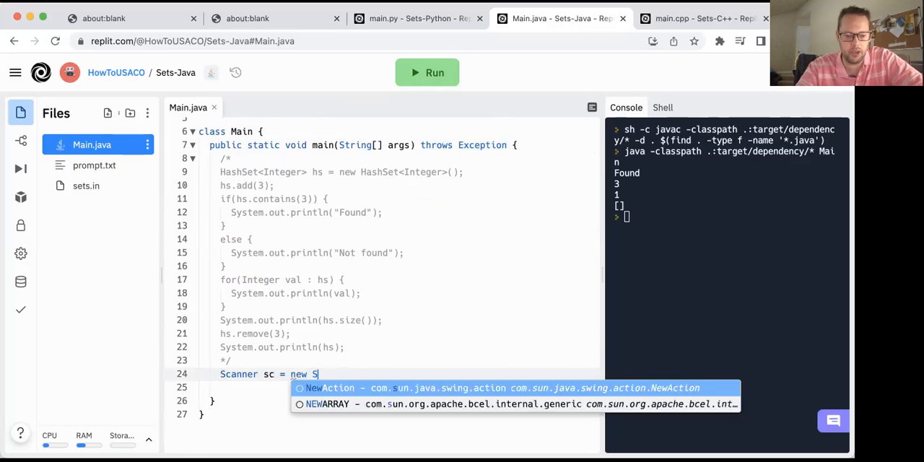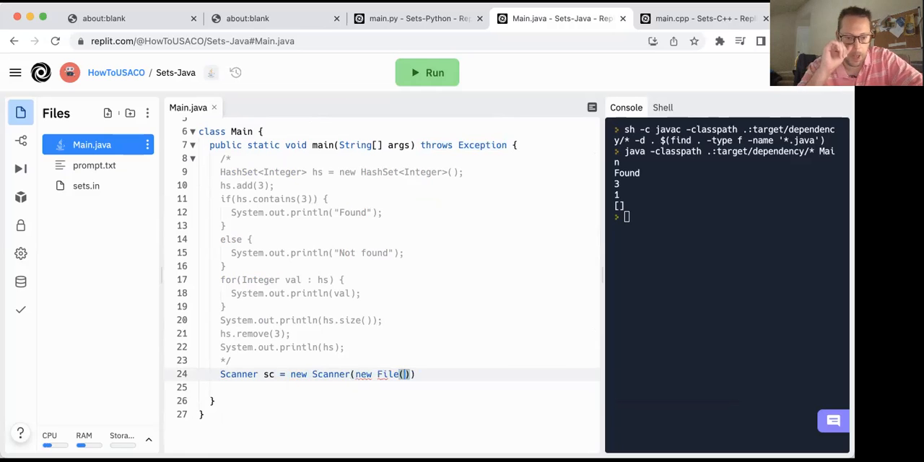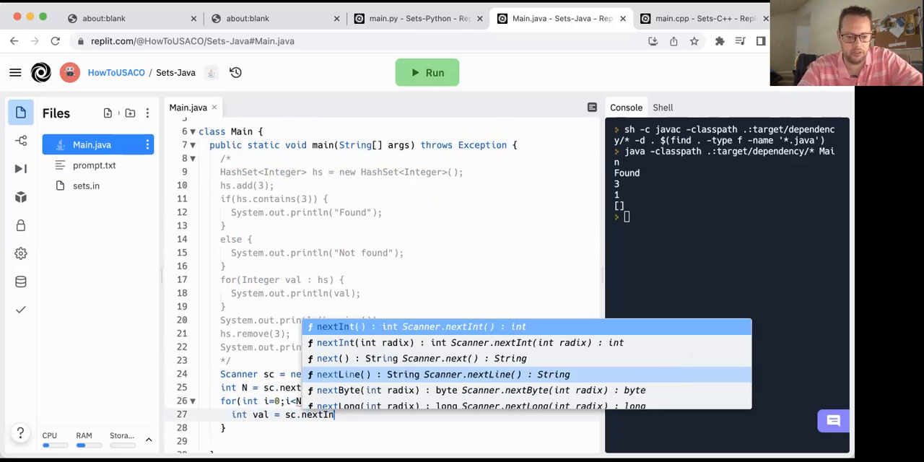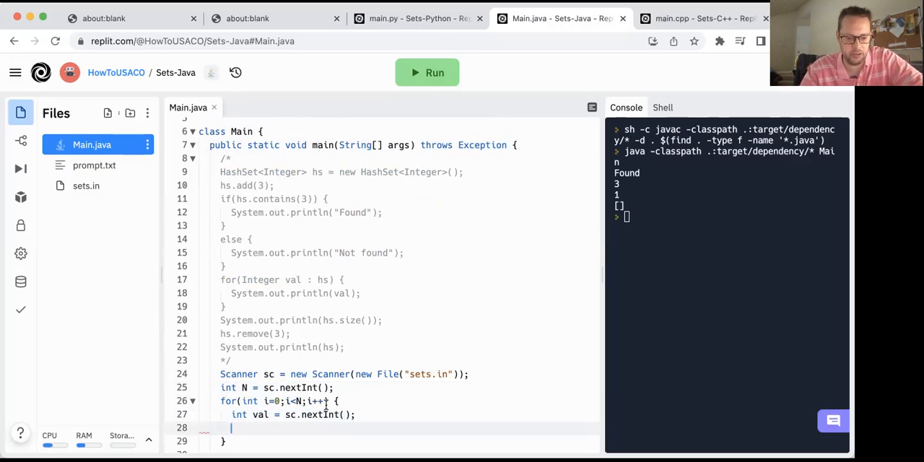Scanner sc equals new Scanner, new File of sets.in. There's other ways to do this. I just really like the Scanner because it's easy to work with. int n equals sc.nextInt. For int i equals 0, i less than n, i plus plus, int val equals sc.nextInt. And then we're going to put that into a set.